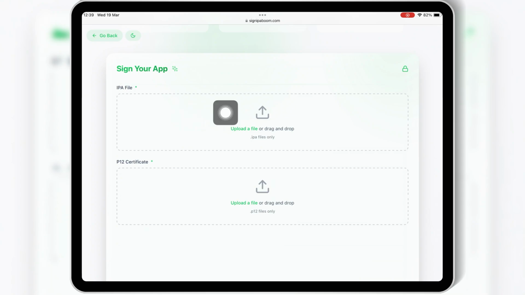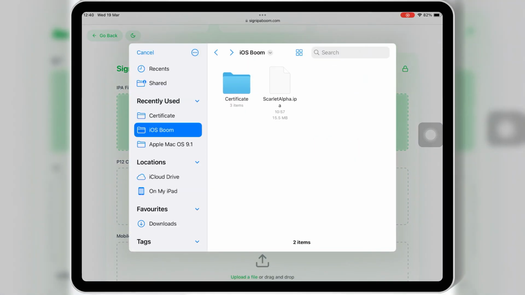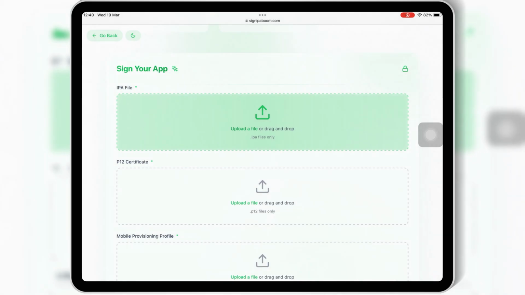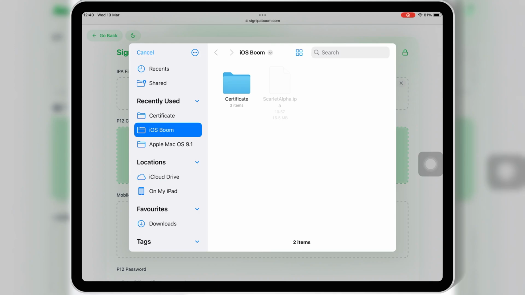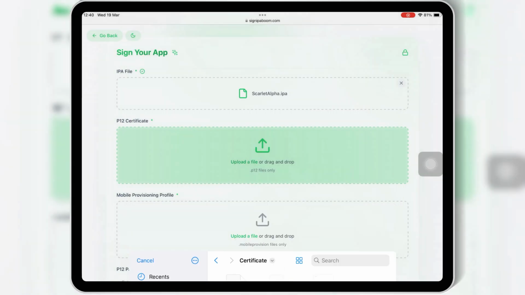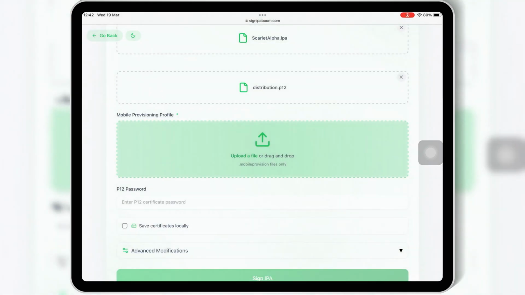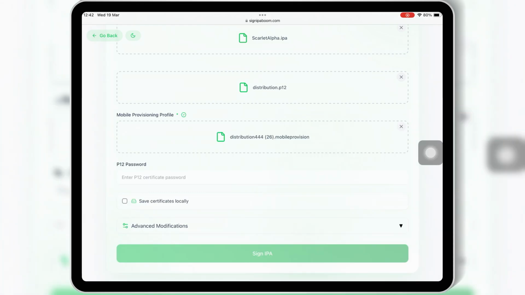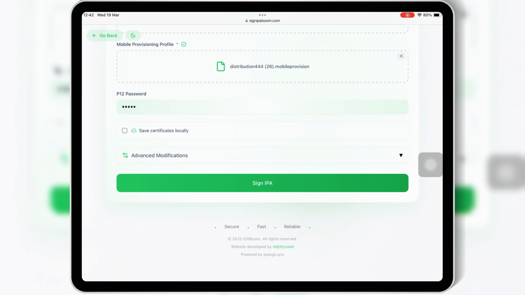Now first, in IPA section, hit on Upload a file and then select the Scarlet IPA file. Then on P12 certificate section, hit on Upload a file and then select the P12 file from your paid certificate folder. Then in Mobile Provisioning Profile section, hit on Upload a file and then select the mobile provision file from your paid certificate folder. Then enter the P12 password and hit Sign IPA.